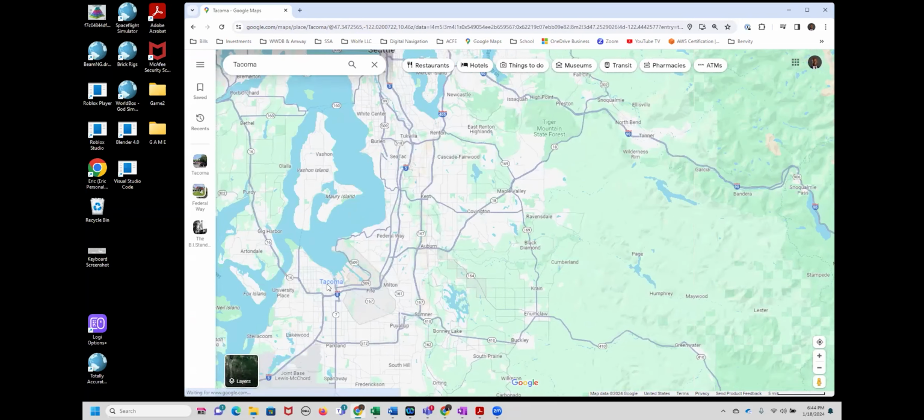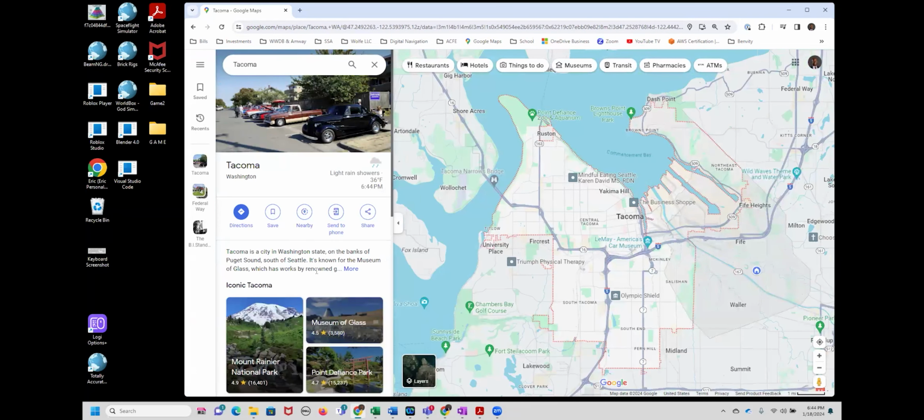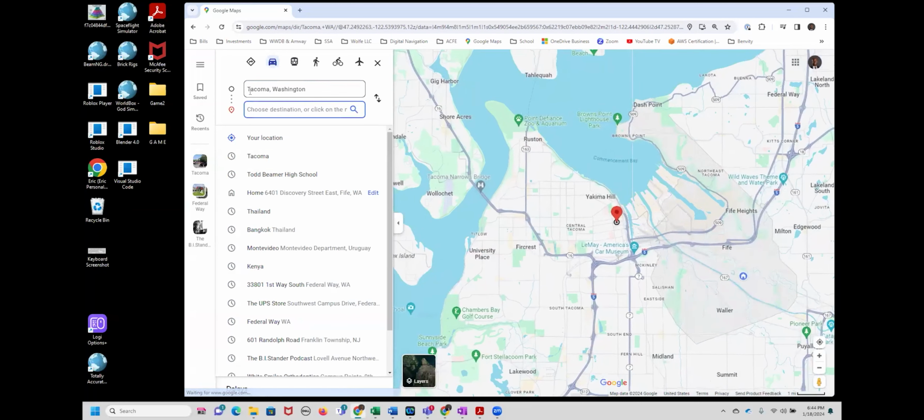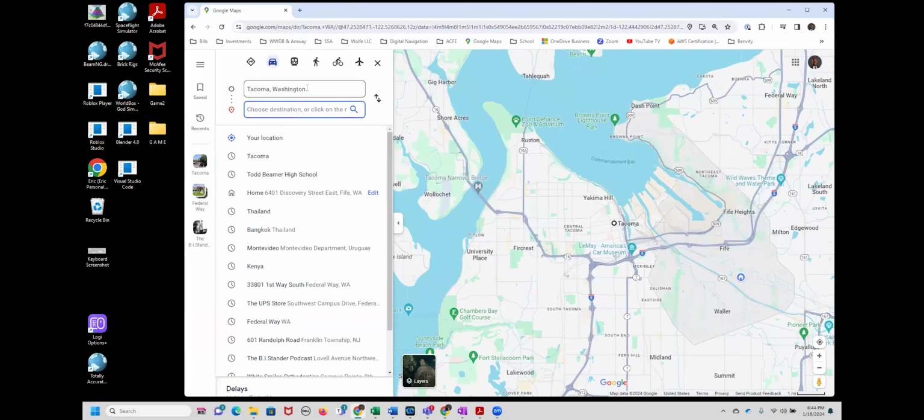So I can just click Tacoma, and then you can just hit directions. And notice that Tacoma's at the bottom, but I'm in Tacoma. So I want to start in Tacoma and end at Snoqualmie Pass. So I can just hit this here, reverse starting point and destination. So Tacoma, Washington now is my starting point.